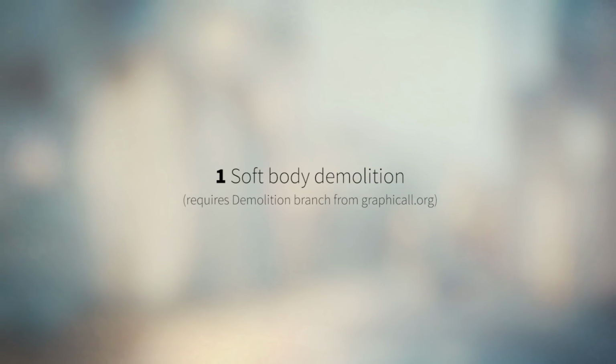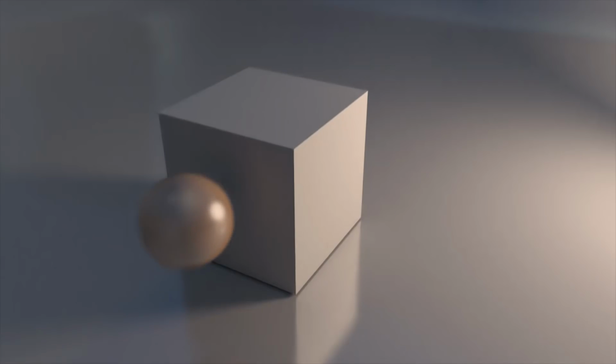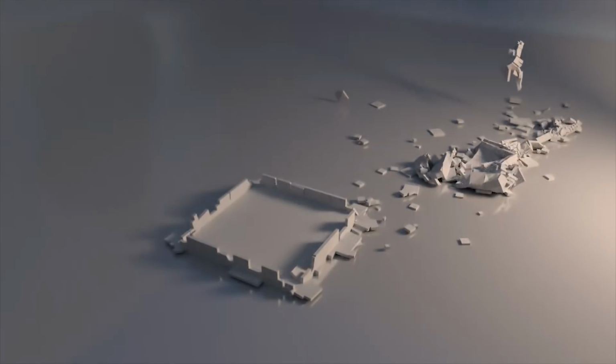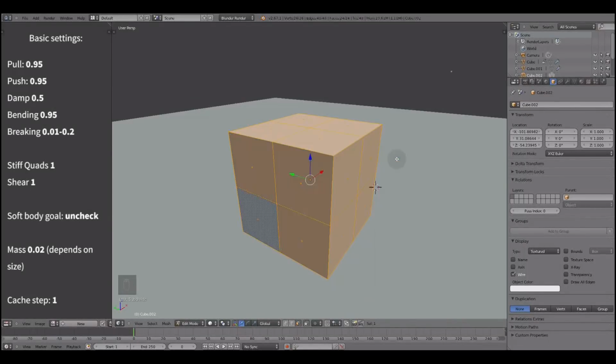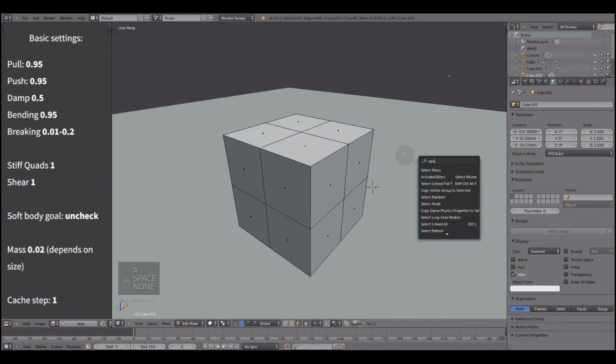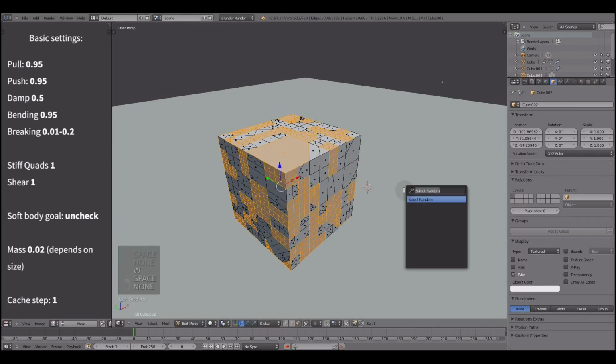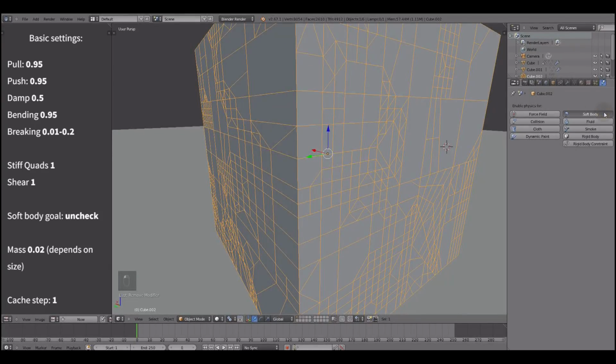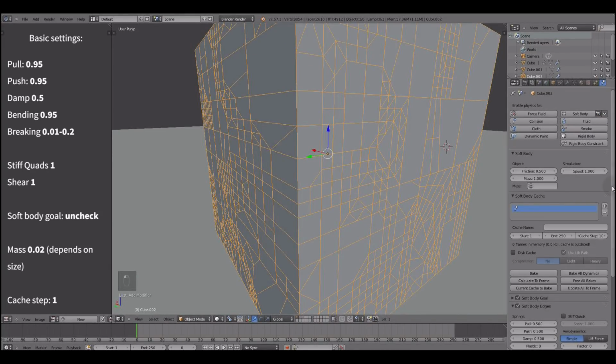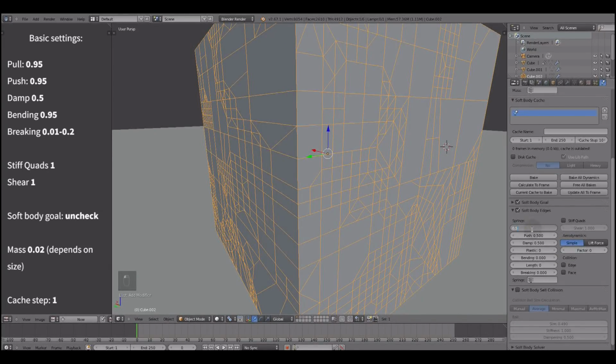First, let's start with a soft body demolition. Go ahead and download the demolition branch from graphical.org and launch it. Create a cube, make it soft body, but let's take a moment to subdivide the cube, because a subdivided cube is always a nice thing to have in our scenes. Select random polygons, subdivide them, repeat this process till we make a chaotically subdivided cube.